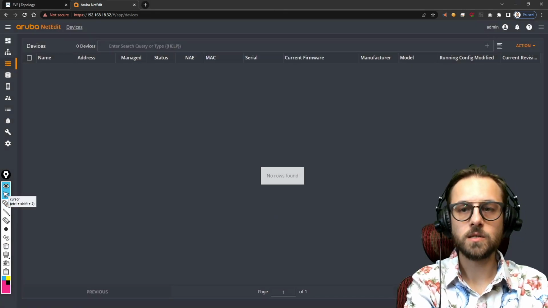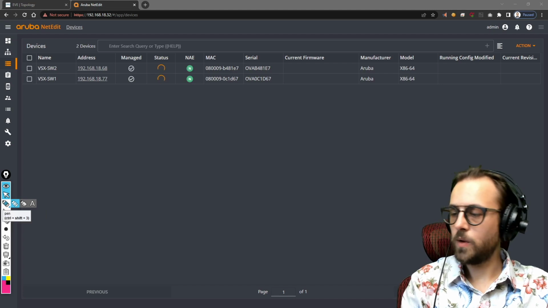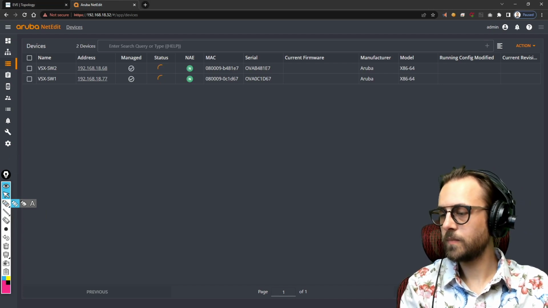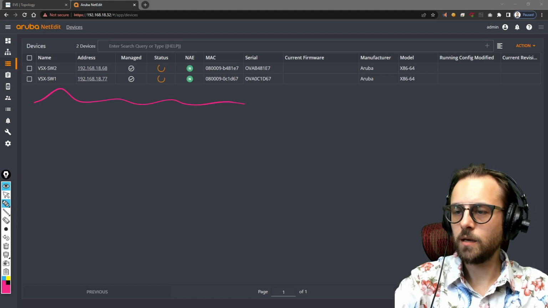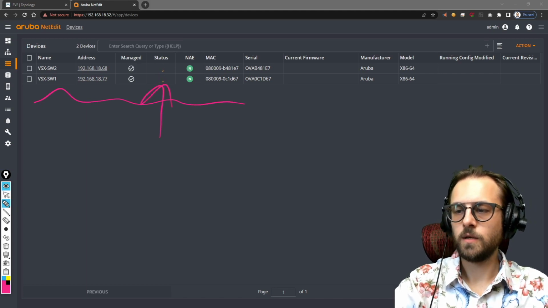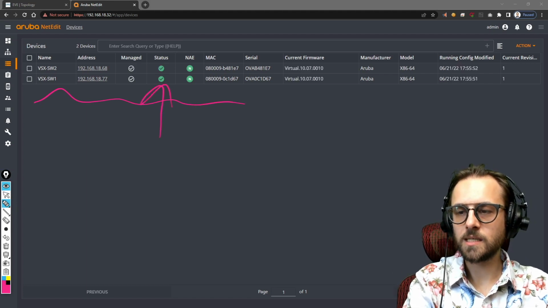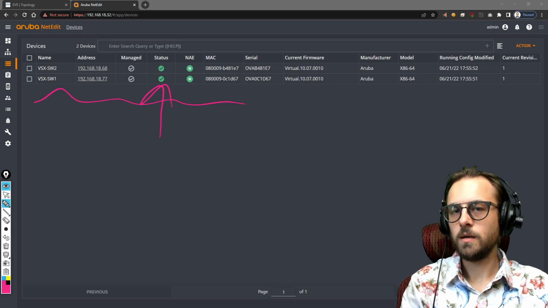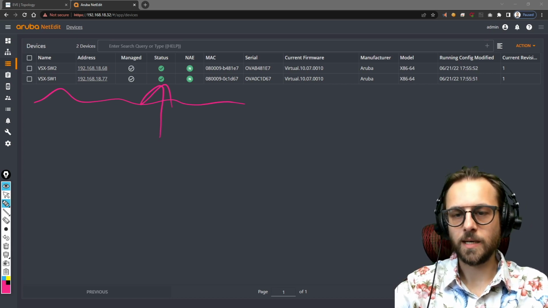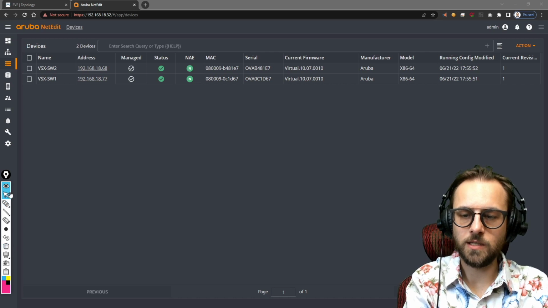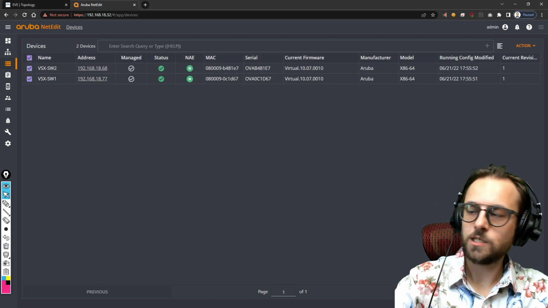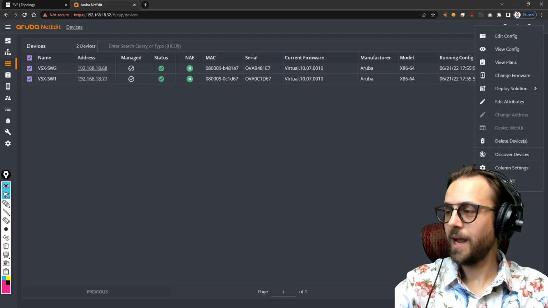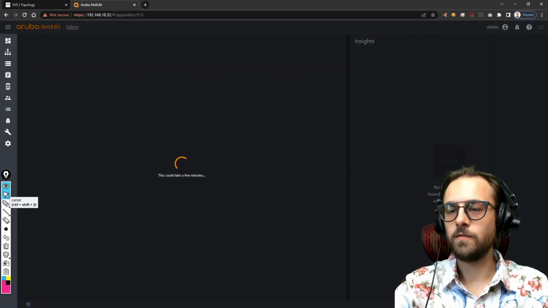Then we can go ahead and discover these devices. As you can see here, we are discovering, and our devices are starting to populate here. Once we have a status of green check there, we're going to be able to configure the rest of these device configurations. So what we need to do next is click on these check marks, go to Action, and then click Edit Configuration.